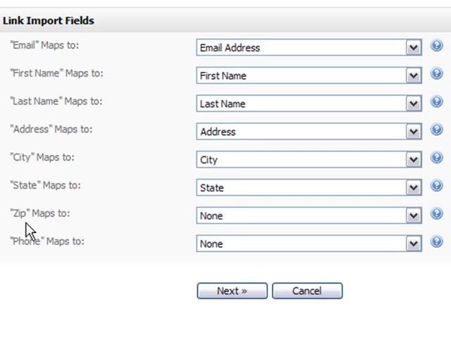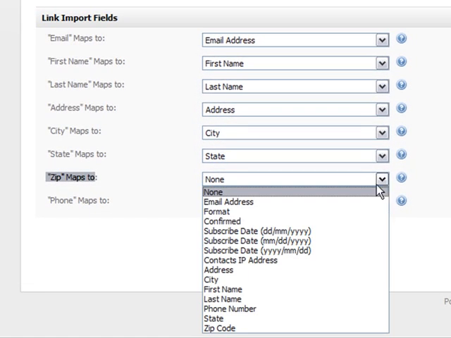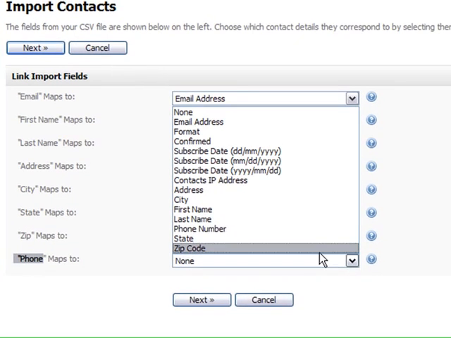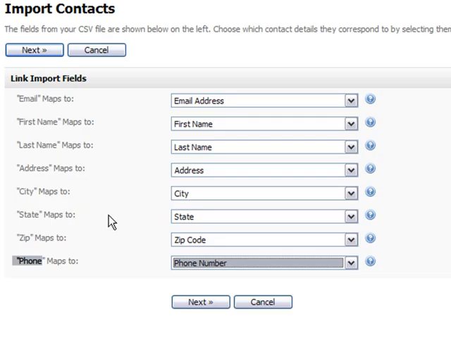Except when I get down here to zip, I have the zip code labeled as zip in my file, but in my account I have the field created as zip code, so I just want to make sure I map that out. Same goes with phone. In the file it's only labeled as phone, but in my account I have the field created as phone number. So you just want to make sure that the fields on the left, which are the columns within your import list, match up to the fields that you've created in your account on the right.